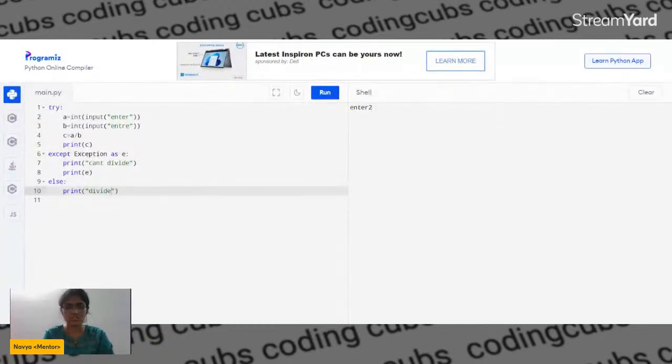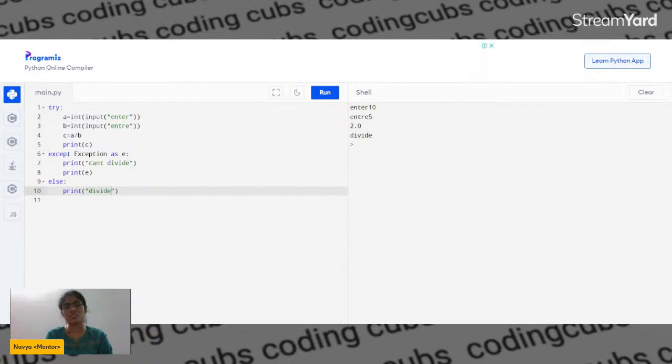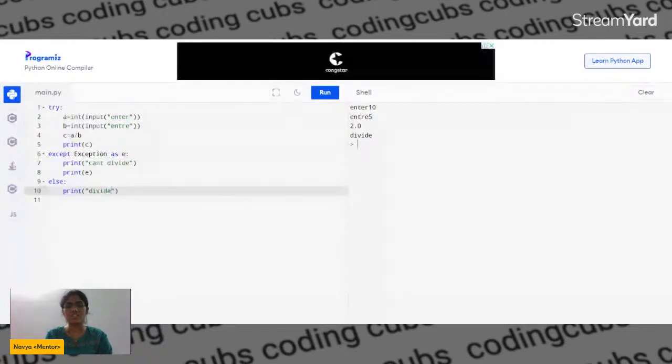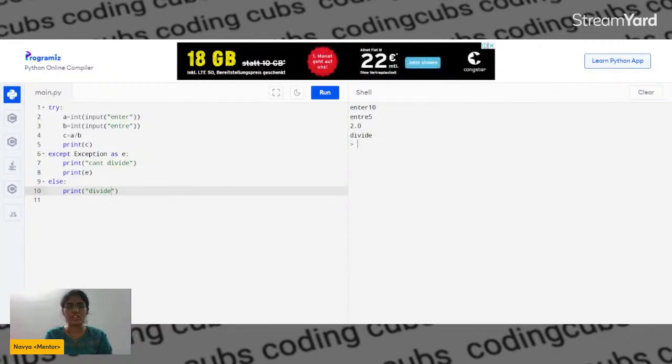Enter, it is asking, let me enter 10, and then 5. Here it is directly divided, as we didn't enter any 0. If we had kept a 0 in place of b, then it would have executed as can't divide. But as we didn't mention any 0, the control directly skipped to the else block, and we have got the answer as divide, and also the answer 2, since 10 divided by 5 is 2. Let me give some other input like 3 and 0.